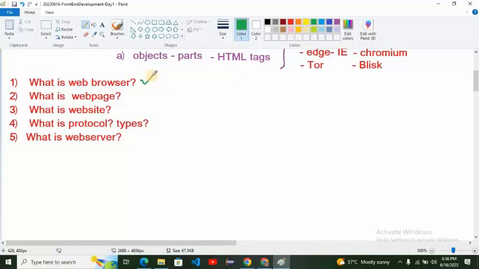Now, a web page means a part of a website which projects some content. Such web pages we can combine together as a module, as an application, and that is called a website. Okay, now you may know this but may not have an idea. What is this protocol?